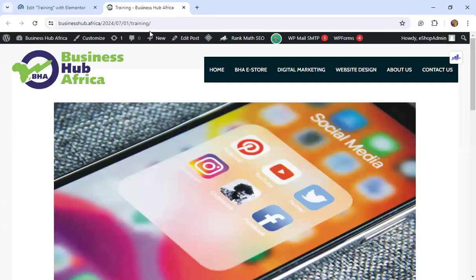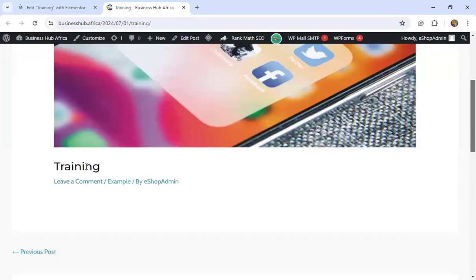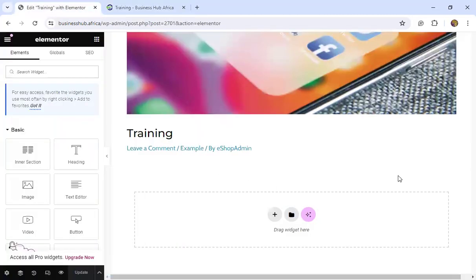Now let's just see what we have here. You can see the title, training. It's under the category example, and it's by the admin. If you have any user, they can always upload posts for you. This is here because you want people to leave comments. If you don't want people to leave comments, you will remove it, and you won't see that. That's what I was talking about. You do that under your settings. Now, back to editing with Elementor.